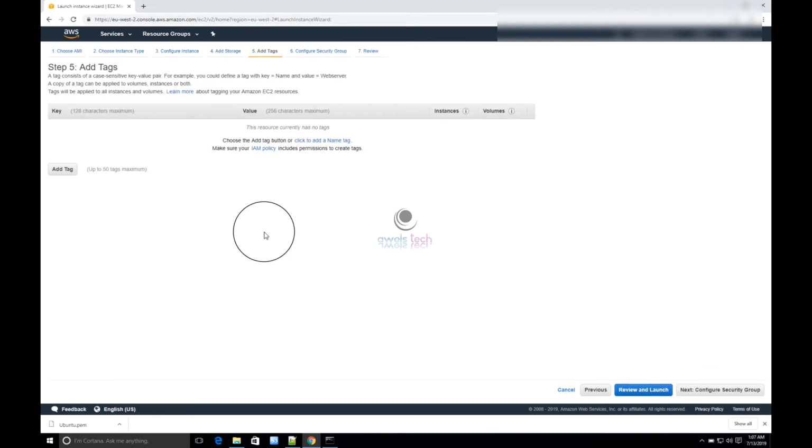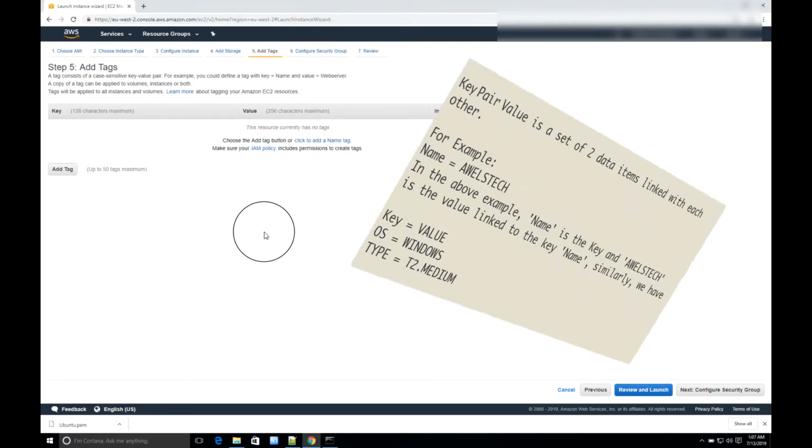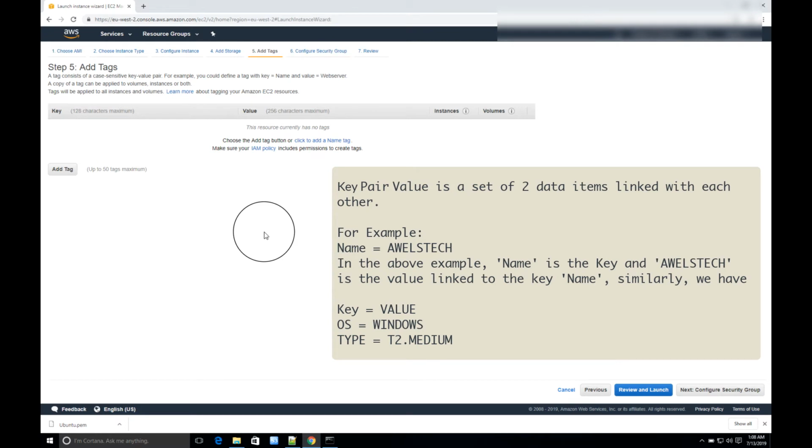The tags are basically very helpful. They help you to categorize your OS. It becomes easy to filter them out. They consist of a case sensitive key value pair. For example, name and then the name of the OS. Let's do it that way.